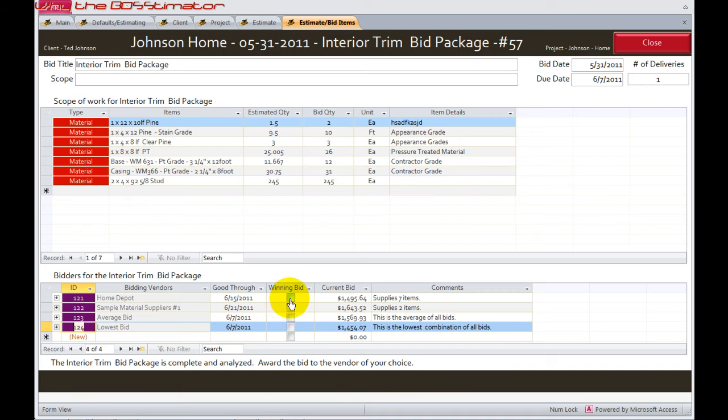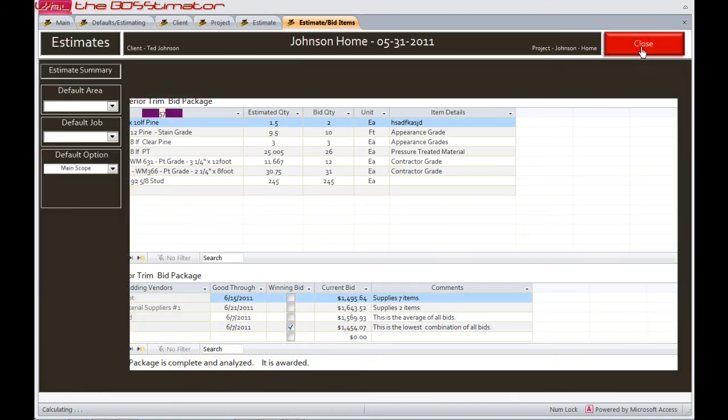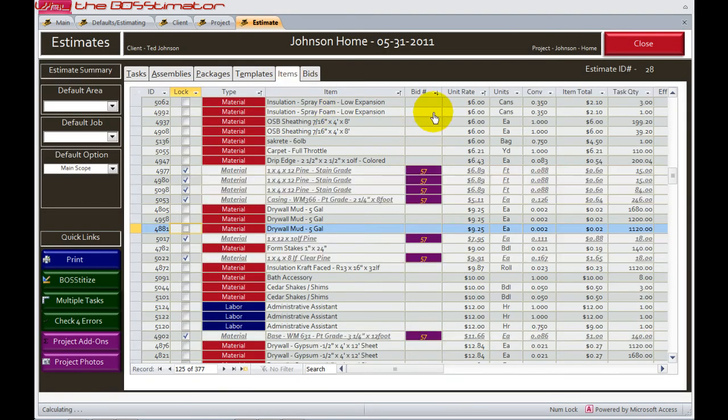So let's say I'm going to go ahead and buy it all from the low bidder. You have now issued and it's been awarded. I'm going to go ahead and close this. Now if you go back to the item task, you have your bid number. And it's locked. These things can't change. No matter what you do to the database, those values will not change.